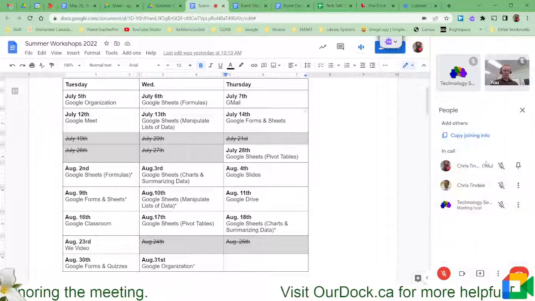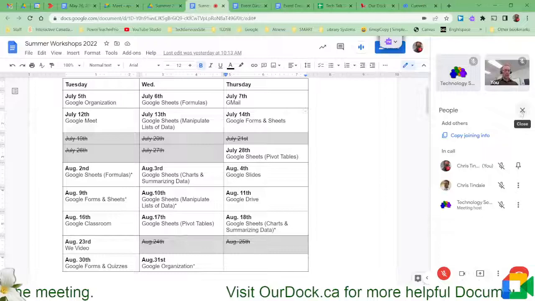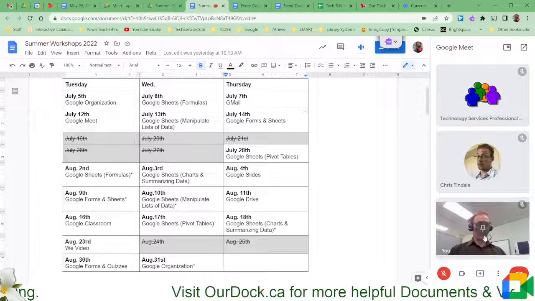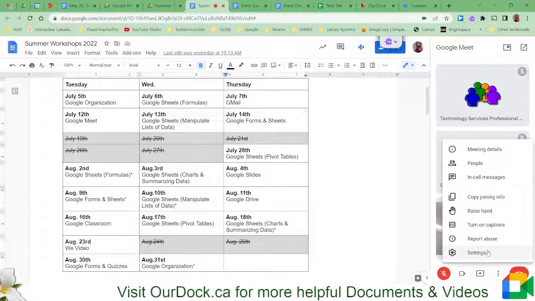Details, I can see the people if I want to know just who's there, which is pretty much all me at the moment. And then I can close that panel with this little X to get back to the meeting with everybody. Hit that again, and I've got regular settings if I need to change my cameras and things.